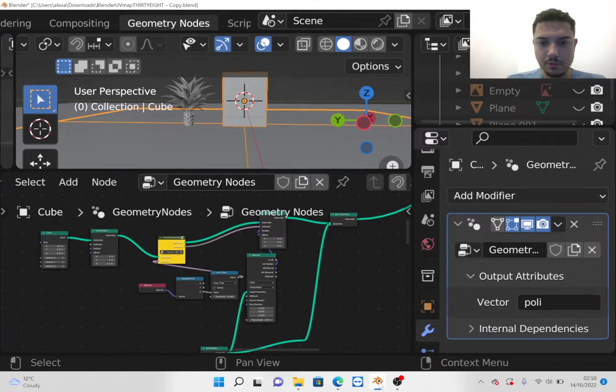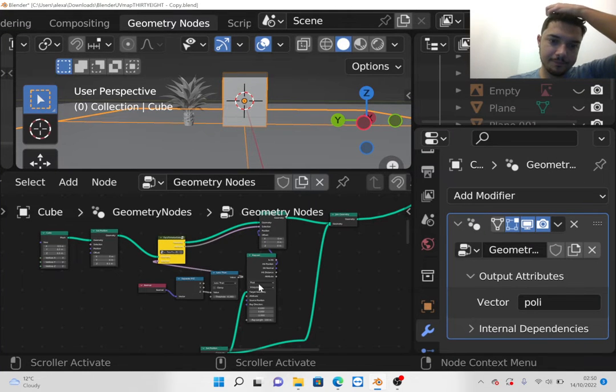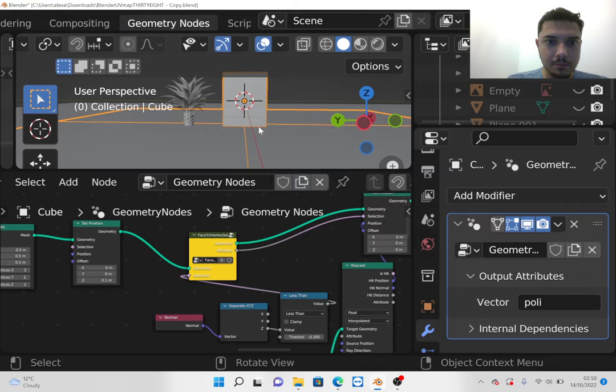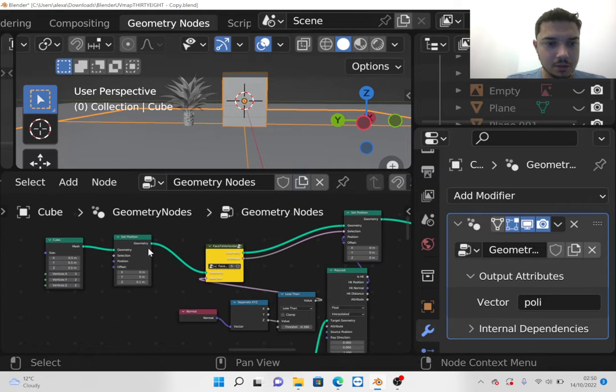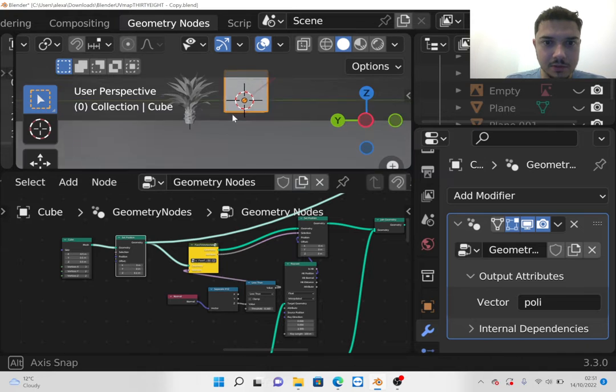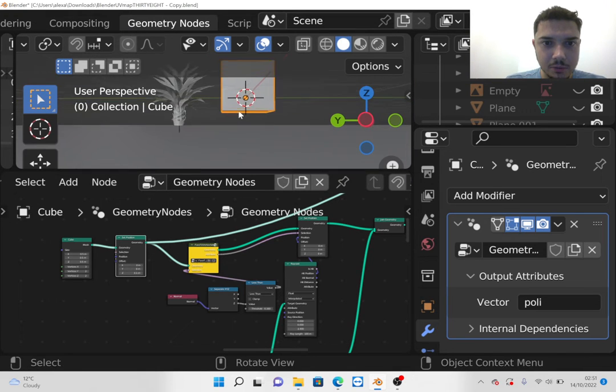So I have this node also, which is nice. It allows you to select faces in a mesh. So let's say you have this cube here, and you want to select, for example, the faces that are pointing downwards.